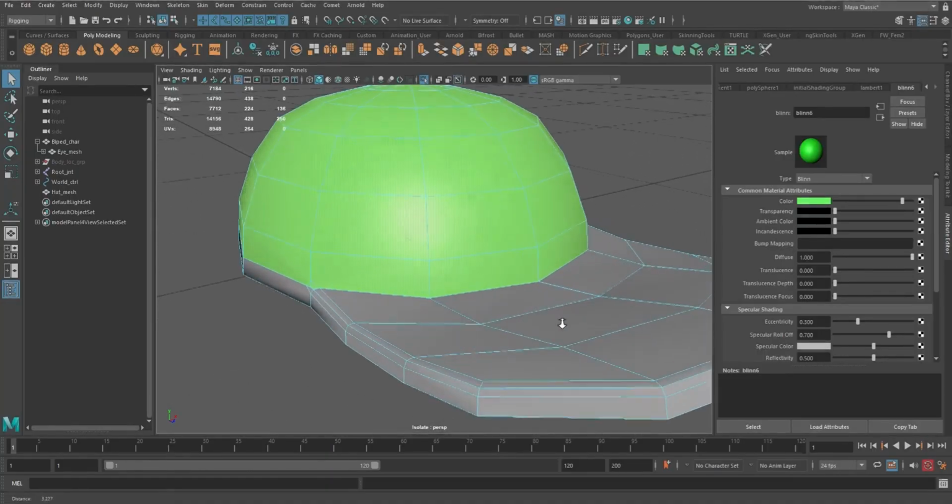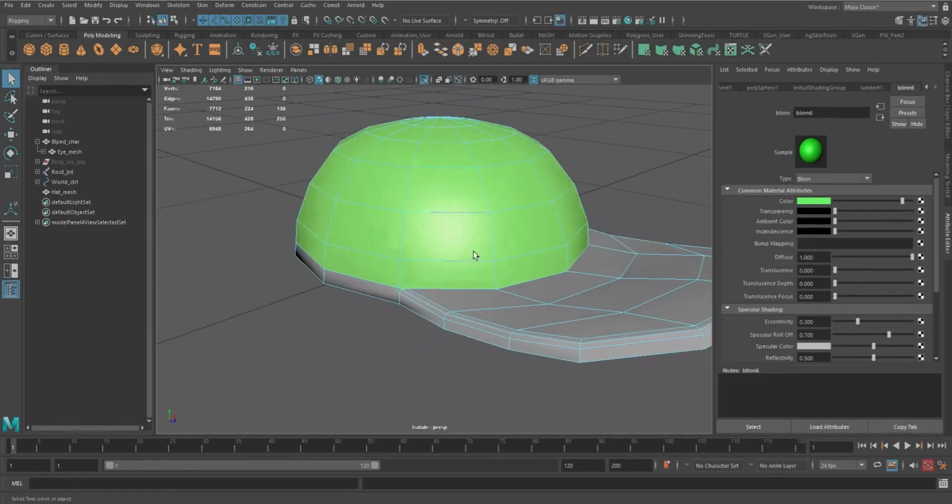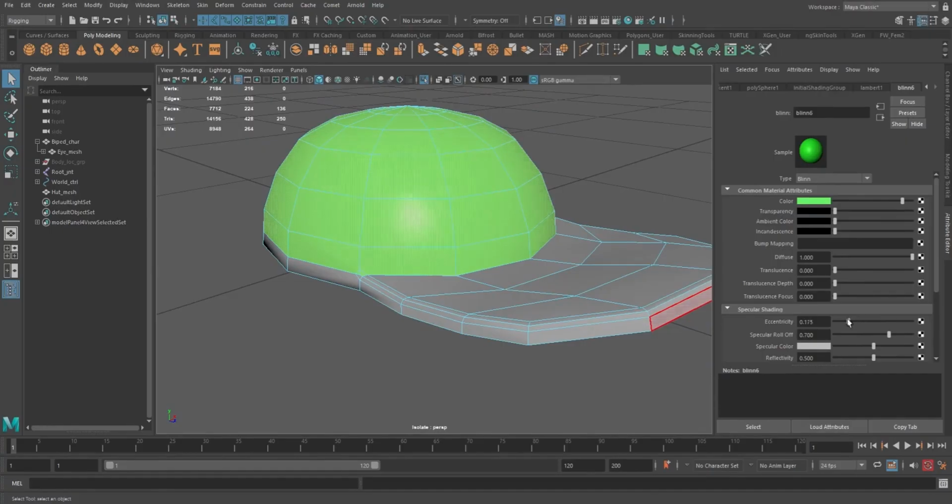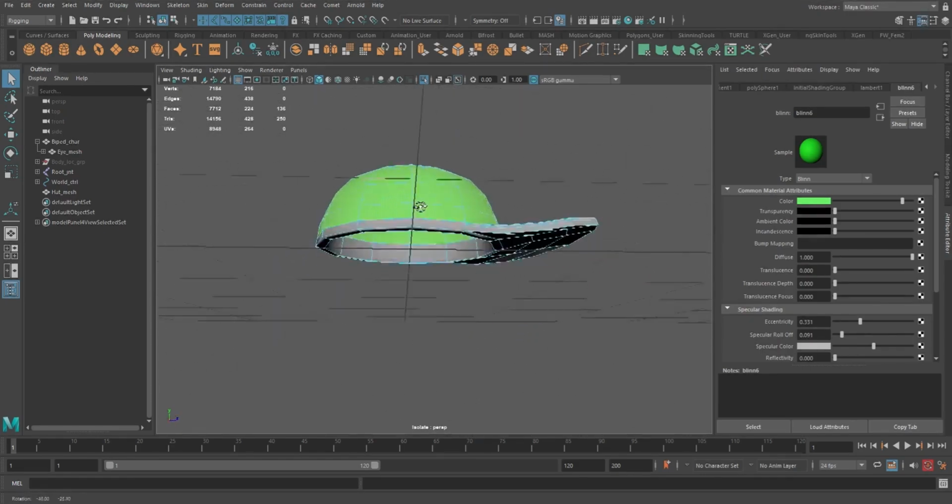And so from here, actually I want to turn down the spec on this, just so it's not as shiny, we want this to be kind of soft. No reflectivity. It's almost kind of like a cloth.